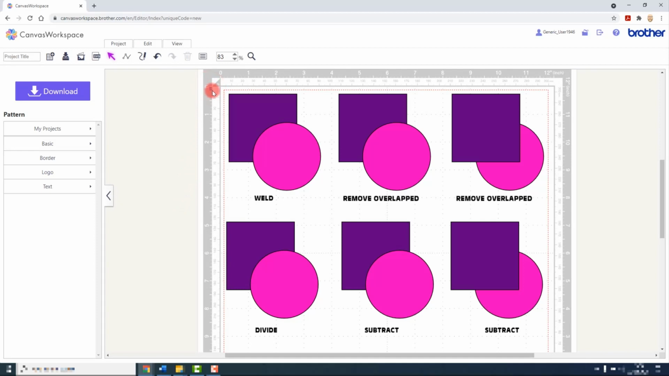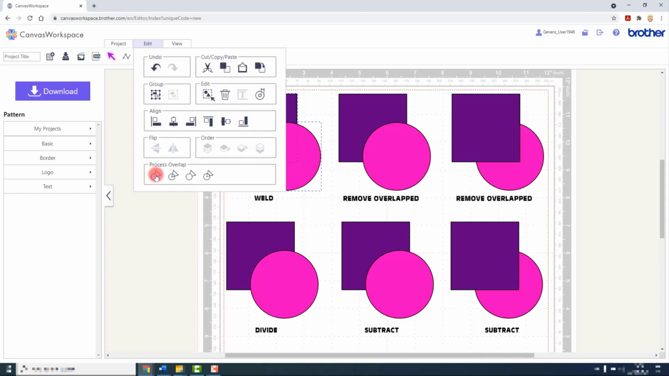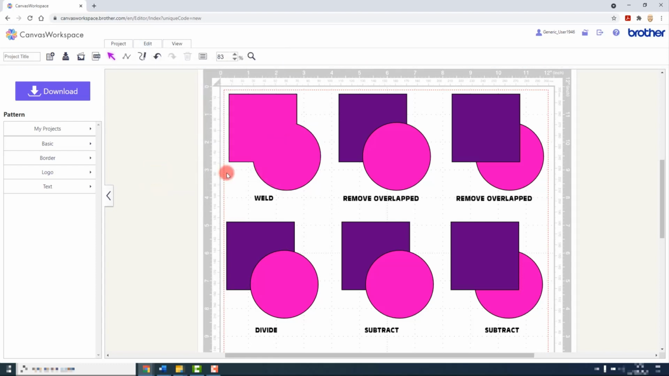To intersect one shape with another, we need to have both shapes selected. What I would then do is go to the edit menu and choose the option from the process overlap selection. So in this first example, I'm going to choose weld. What that will do is fuse the outline of one object to another to create a brand new shape. So as we can see here, we now have this strange square circle combination.